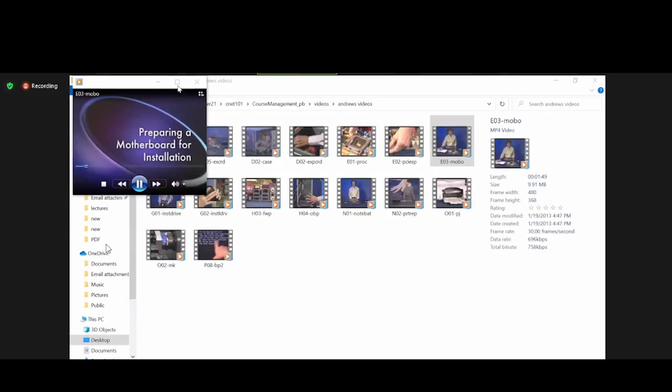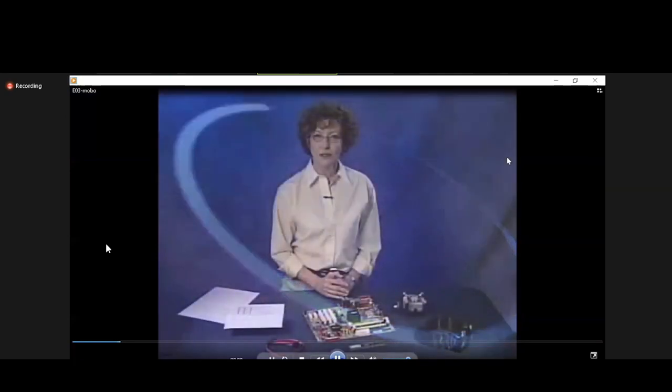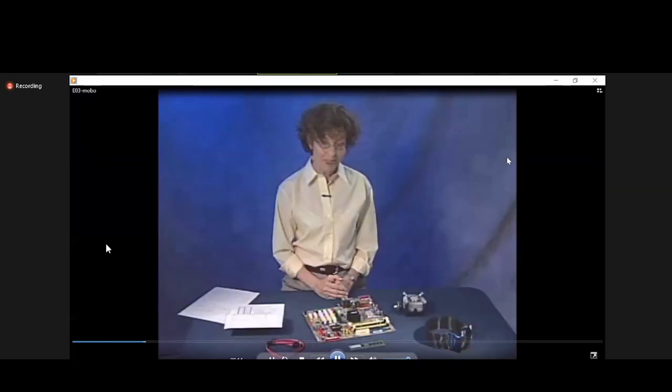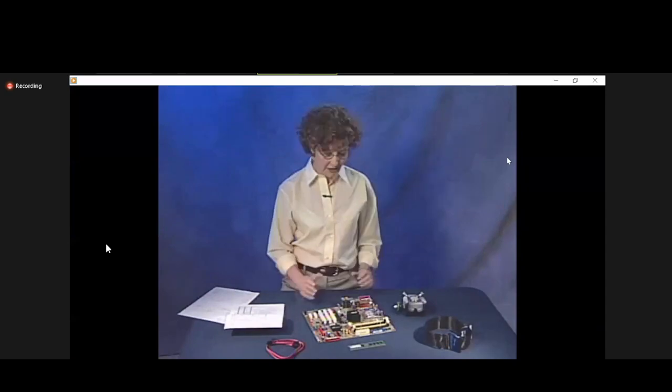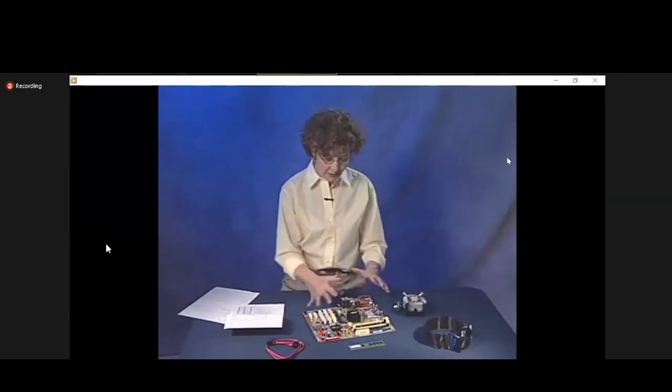Okay, one thing I want to show you. This one. We're talking about installing a motherboard into the case. Before you install the motherboard, you need to study it very carefully, decide what components you're going to be using and where everything is on the board.